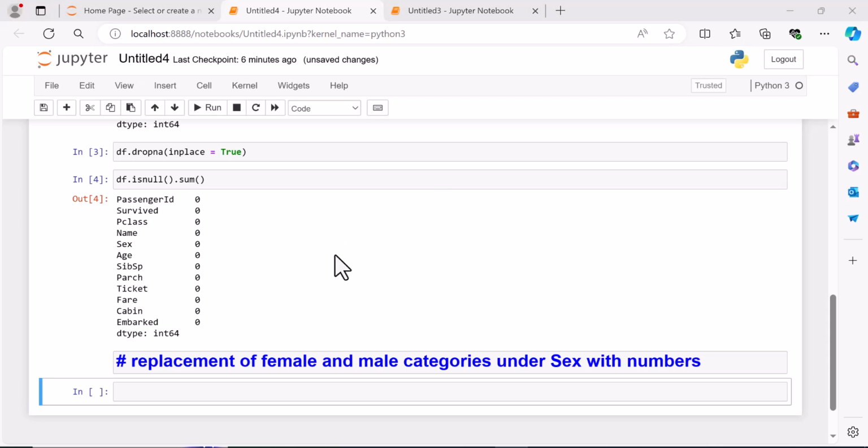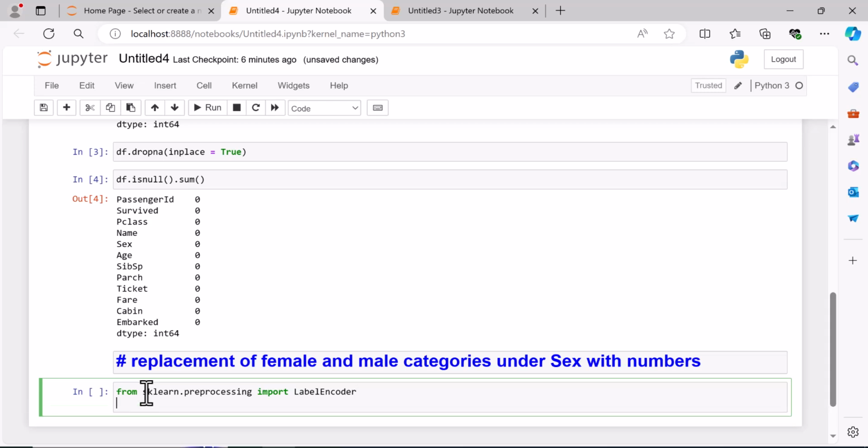Okay, so we'll be using one of these machine learning techniques using scikit-learn, from sklearn.preprocessing import LabelEncoder. Okay, and let's declare an instantiation of the label encoder, please.